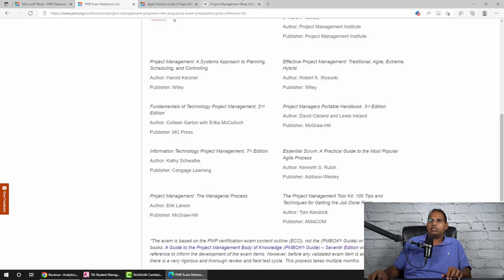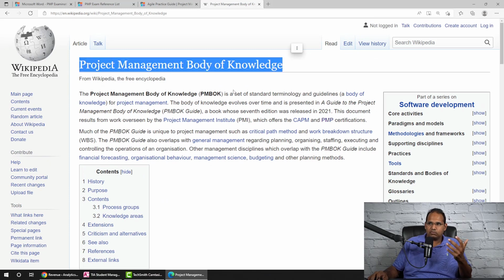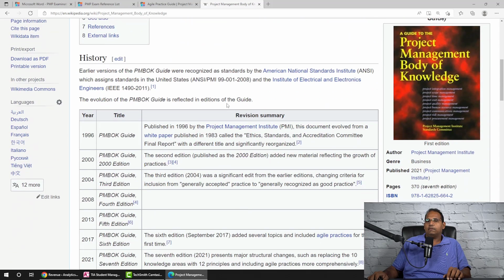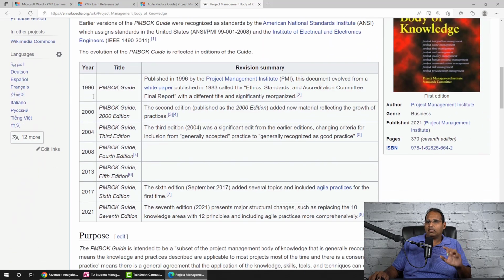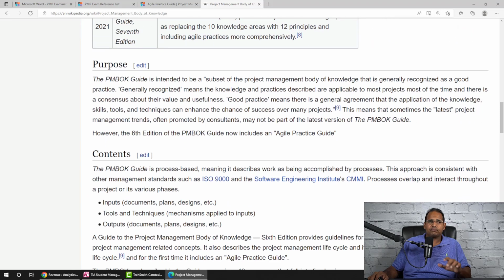If I go to the Wikipedia article on PMBOK, right? Project Management Body of Knowledge. Again, check the description for the link. In it, there's a history, it came out in 1996. But you see right here, let me just make this bigger here so we can see this a lot easier. Look what it says here.